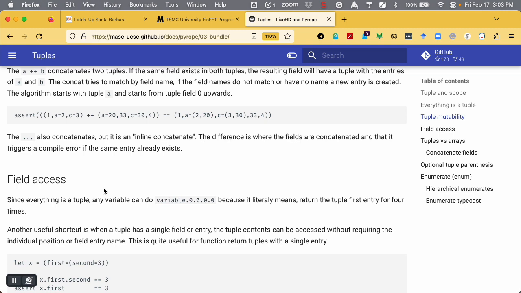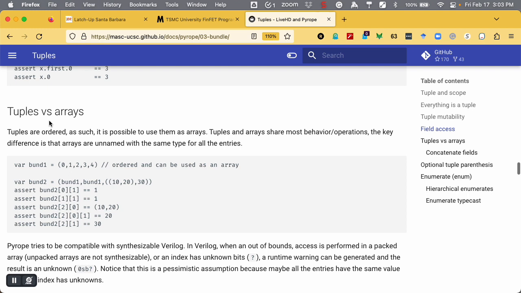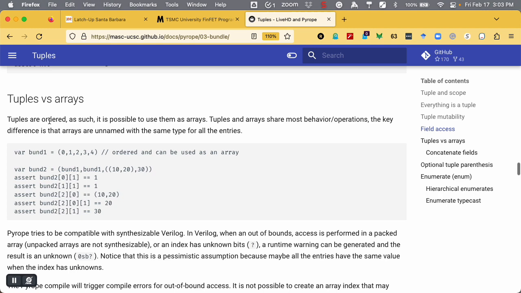Now, one thing is like, okay, what's the difference between a tuple and an array? An array is a tuple where all the fields have the same type. So in a tuple, the first might be a boolean, the second an integer with a maximum of 33, but they can have different fields. An array is a tuple where everything is the same type. So we use the same syntax and everything. We try to be very clean on the syntax.